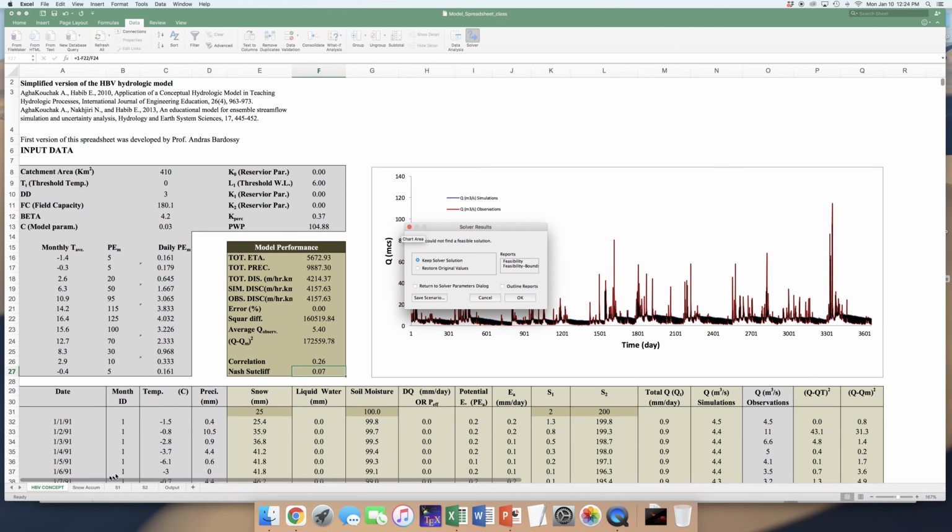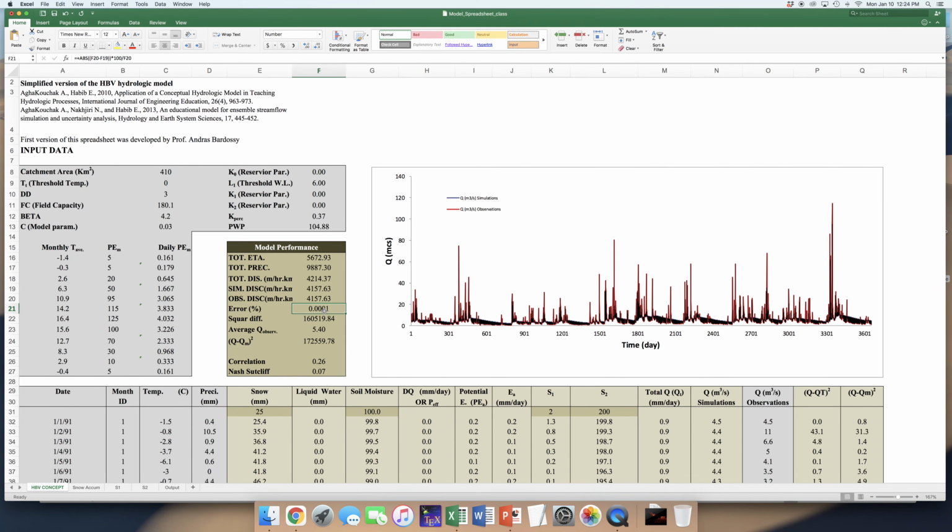The optimization part is done. As you can see, the error is now almost zero. But our Nash-Sutcliffe coefficient has not improved. In fact, it is still really, really bad. You can see that the model changed some of our parameters and initial assumptions.